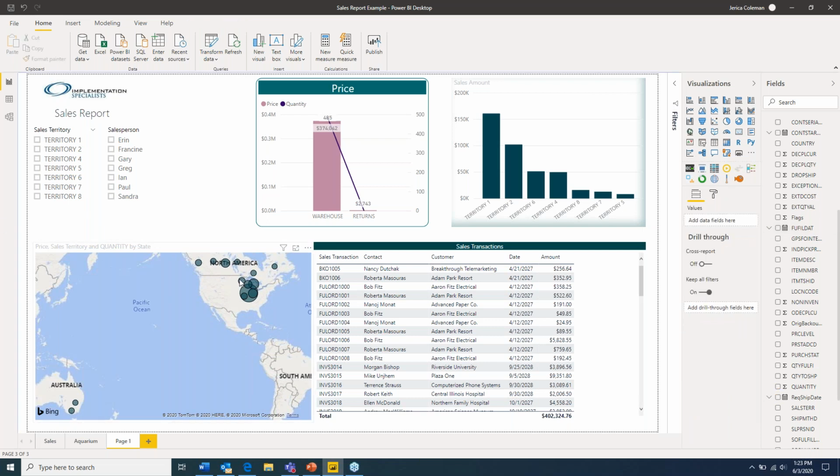Okay, and now when I hover over, I can see Minnesota, I see the price, I see the territory 4, and then it's 23 that we have sold within that state. So tooltips can come in handy if you're going to want some more information, but you don't necessarily want to have it on your visual.